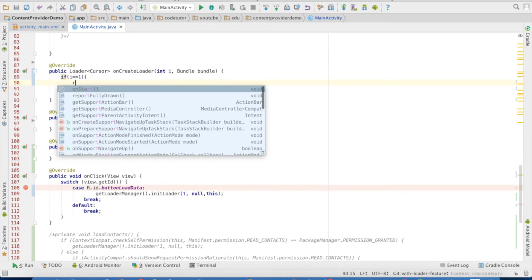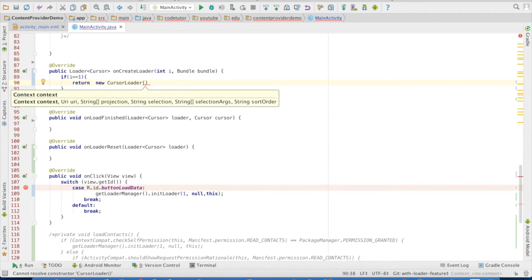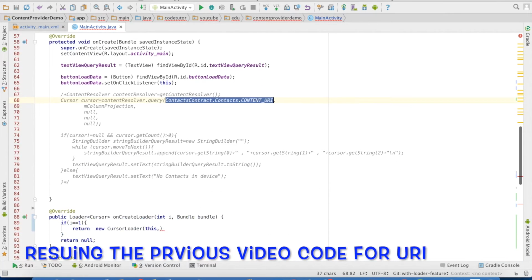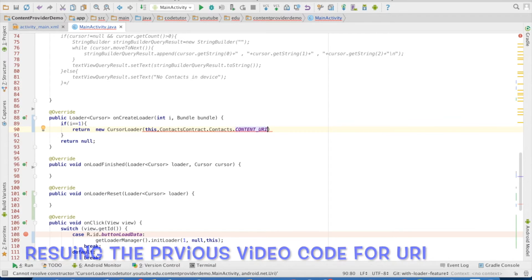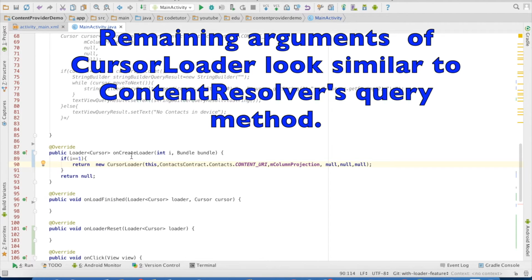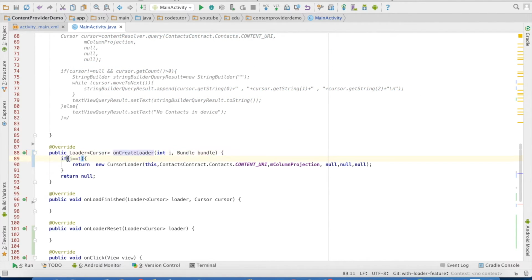So what I can do is return new CursorLoader, and you can see that it basically takes the context, which in this case is this, and then the content URI, and you can just pass whatever URI you had used in the previous video. So I will just pass that, and then I will reuse the previous projection that I had used in the previous video. So we have implemented onCreateLoader. What this basically will do is check the ID and initialize the cursor loader. After this is done, it will initialize a worker thread which will load the data. And once it completes loading the data from the content provider, onLoadFinished will get executed.